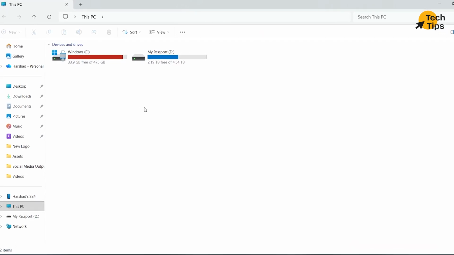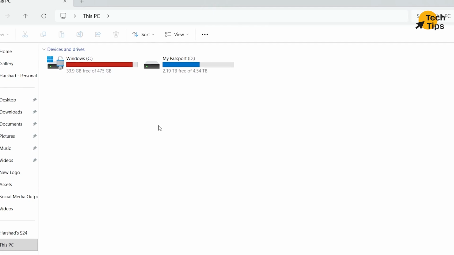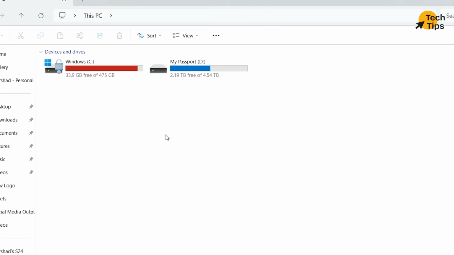Is your Windows PC running out of storage or feeling a little slow? Temporary files could be the reason. Here's how to delete them in less than a minute.